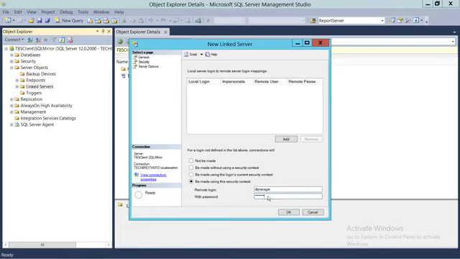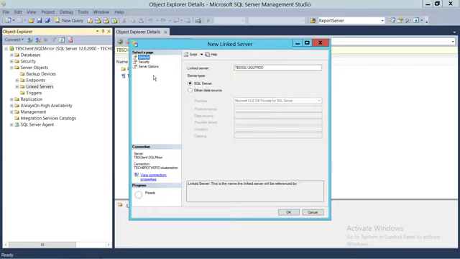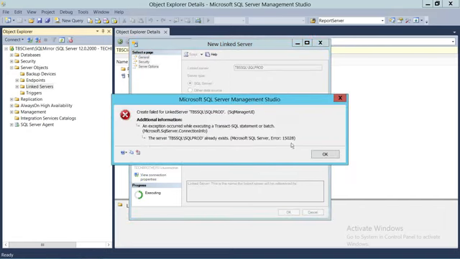So this is the password that will connect to the remote server. There are some server options. Most of the time you do not need to touch these server options, but if you need to change them, such as data access, RPC out, all these options are available for you. So we're going to go ahead and click on General and click OK.